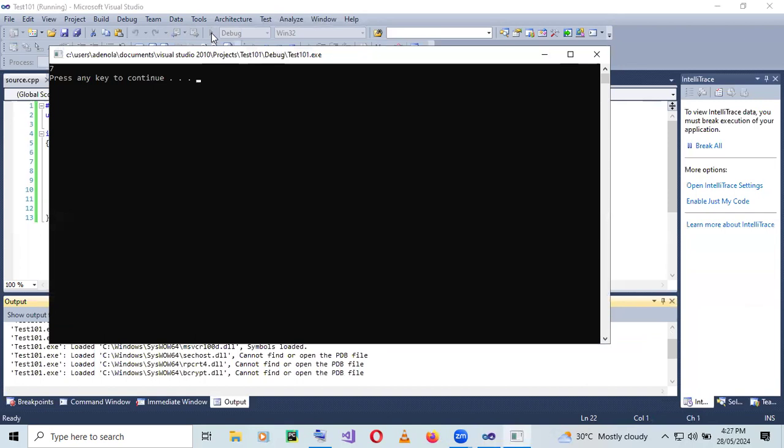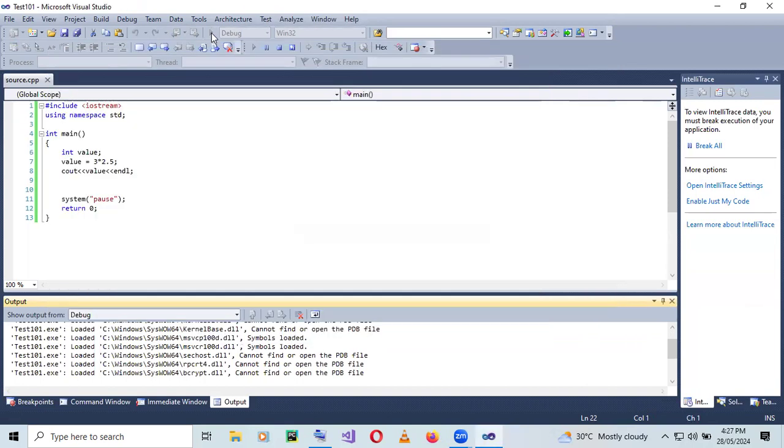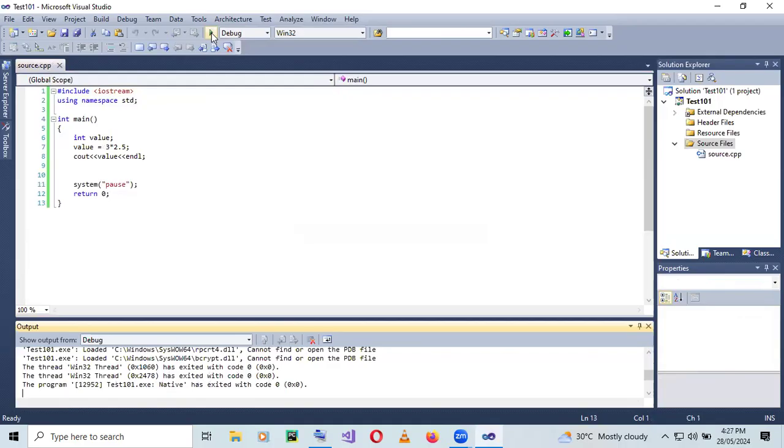So we are having 7. What do we expect? We are expecting 7.5, but we are having 7. So what it does is, an integer stores a whole number, and we are trying to store a real number with a decimal place. So it will cut off, it will truncate, the decimal part.